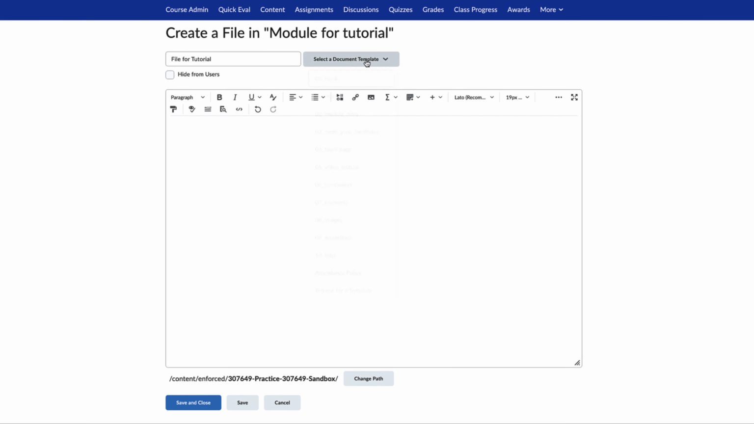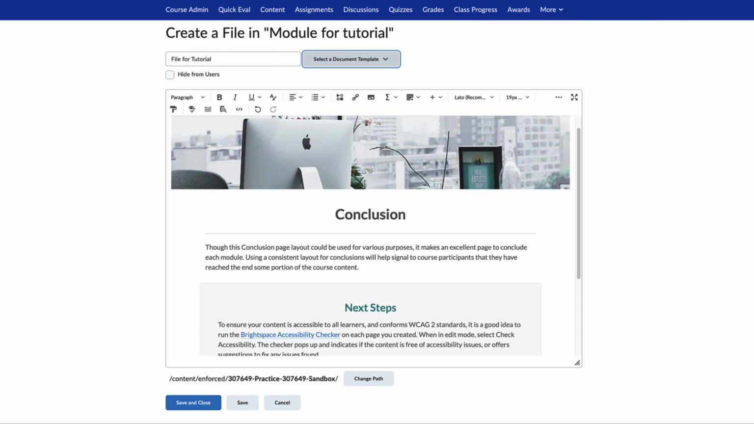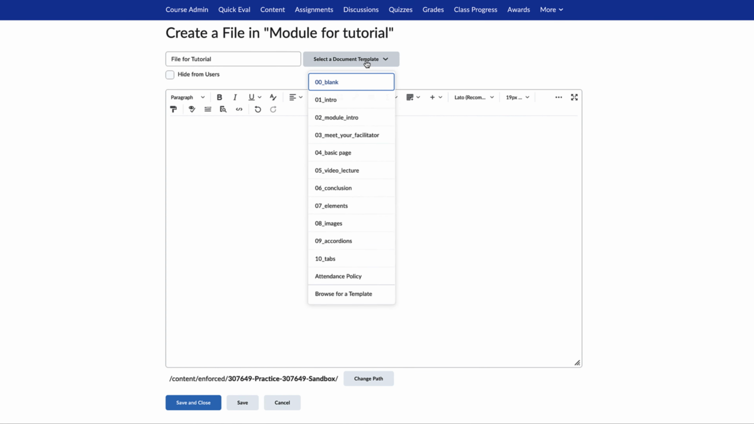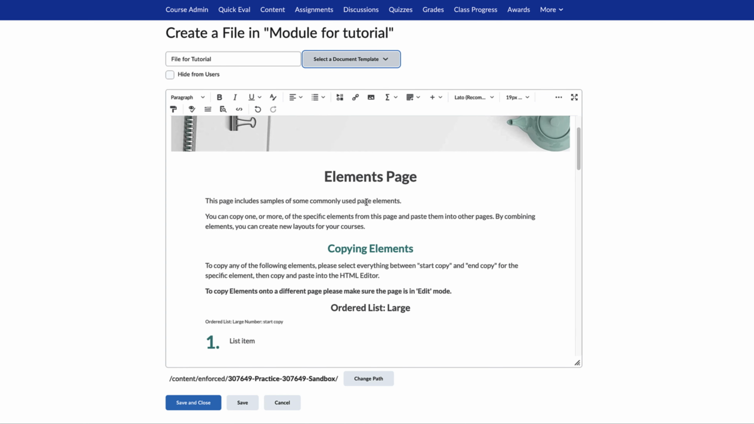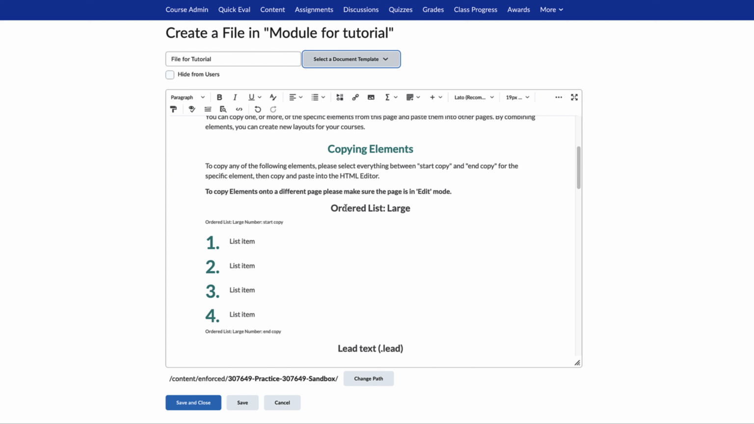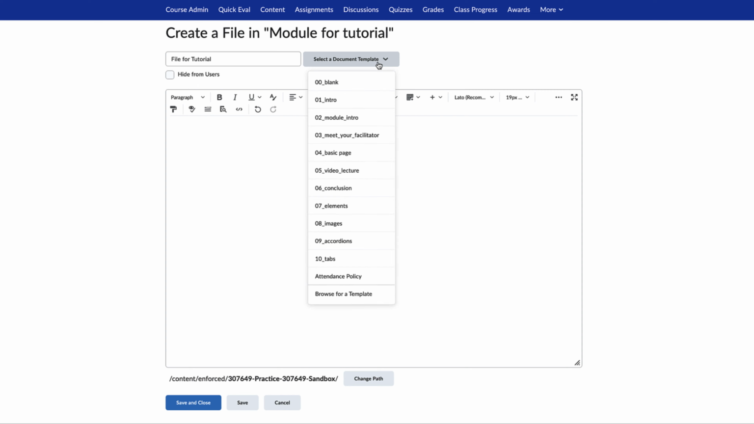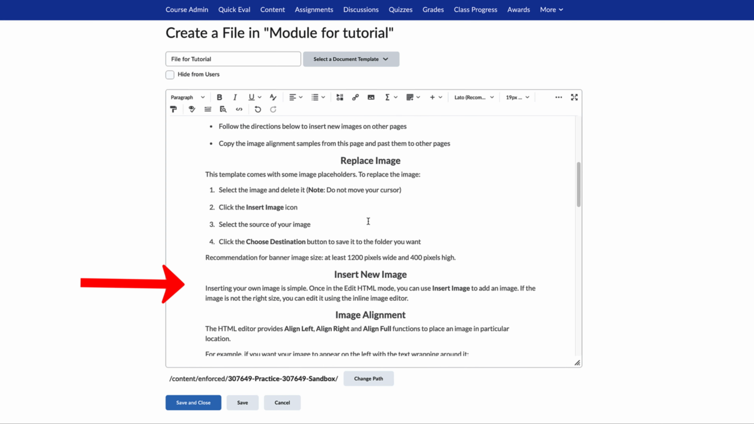The seventh template, Conclusion, is similar in layout style to Introduction, only it is used as a conclusion statement for your course. The eighth template, Elements, offers items and layouts to copy and paste with other pages, such as lists, block quotes, callouts, tables, and panels. The ninth template, Images, provides you with examples of how to insert and arrange images in your module.